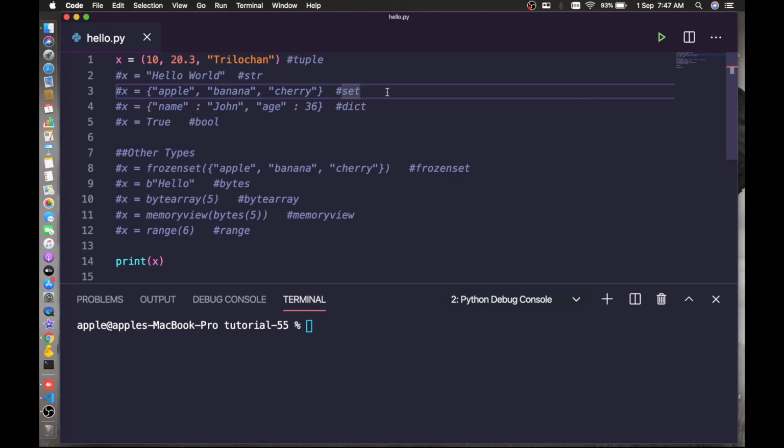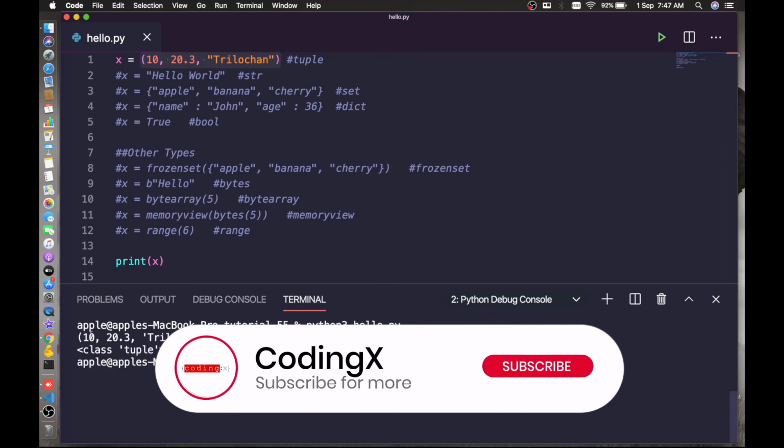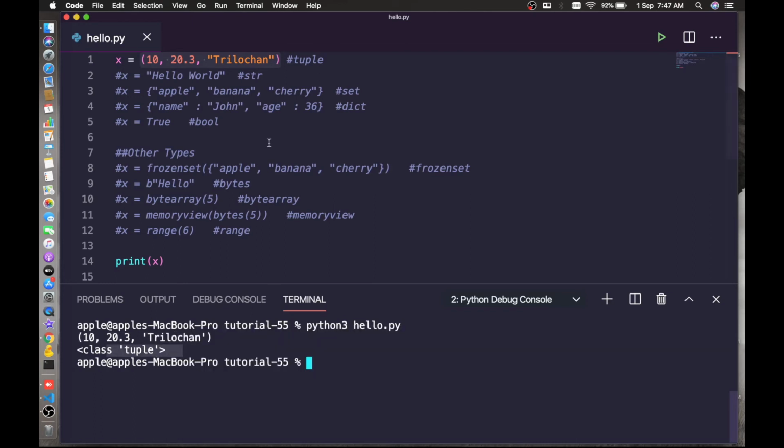It is defined within parentheses. In a list it is brackets, but in a tuple it is parentheses. Okay, so we can print the data or retrieve the data using the same slicing operator. Let me print this one. For this I have to run python3 hello. So this is the value and the type is tuple. We can retrieve the data in the same way with the slicing operator.